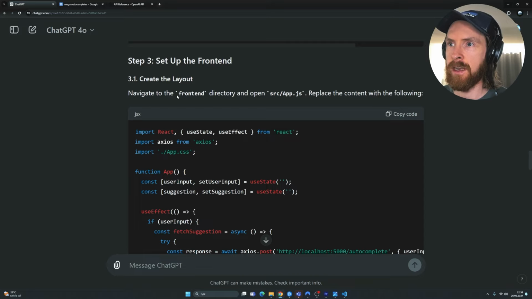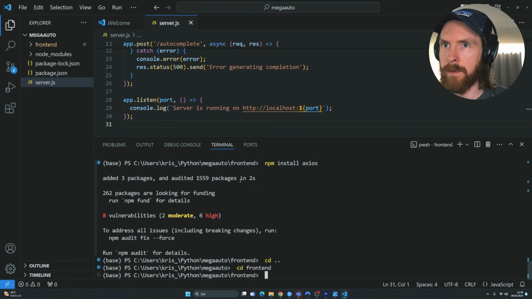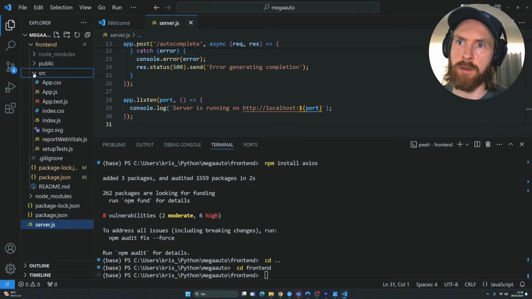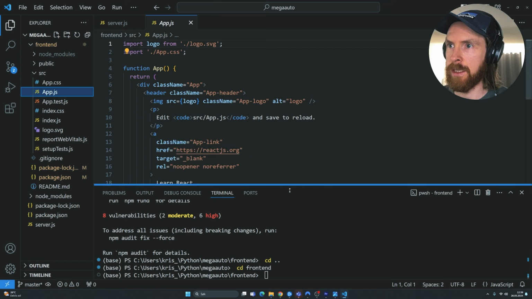Set up the front end, navigate to the front end directory and open source app.js. Yes, we can do that. So let's do, cd front end. Right, we can also just click here, go to source, was it app.js, right? We can bring this down a bit.